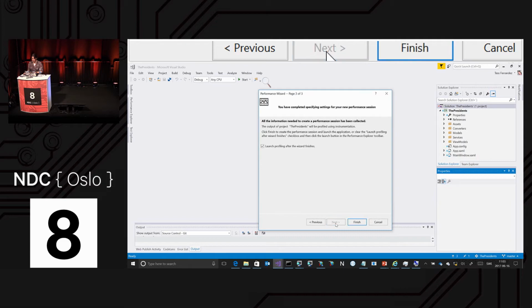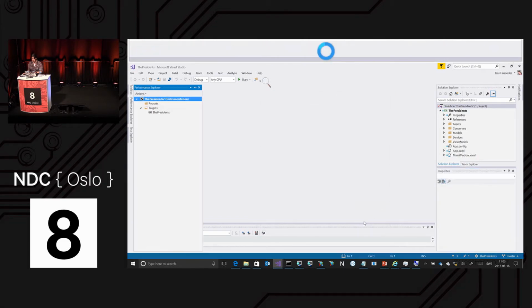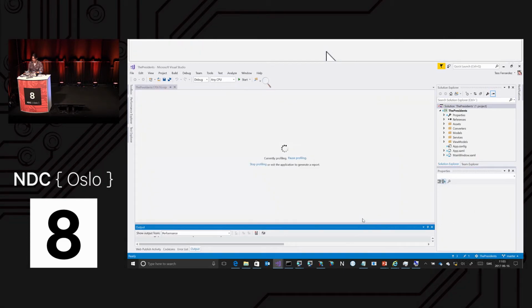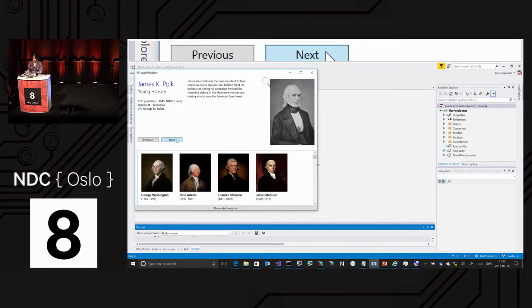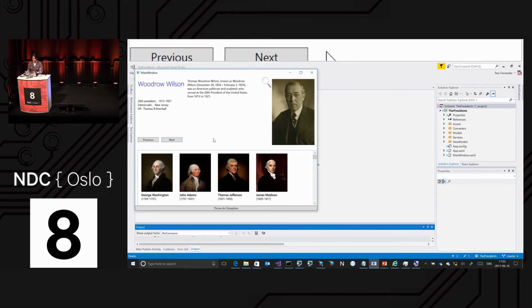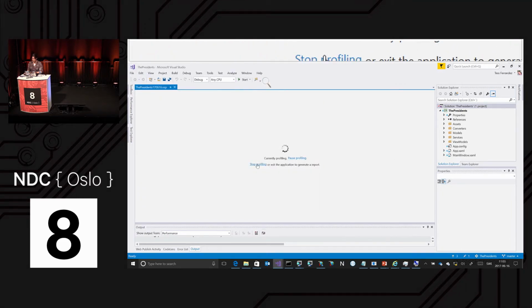And I'm going to just do next, finish. And then it's going to start up the process, and I'll go through and click my way through some issues. And I'm going to stop profiling.